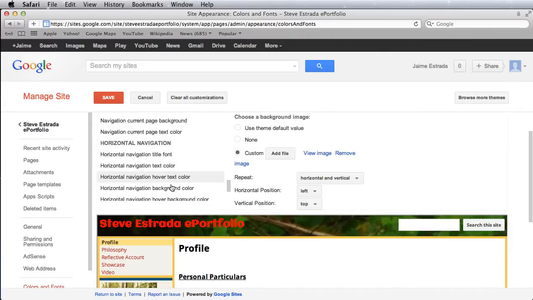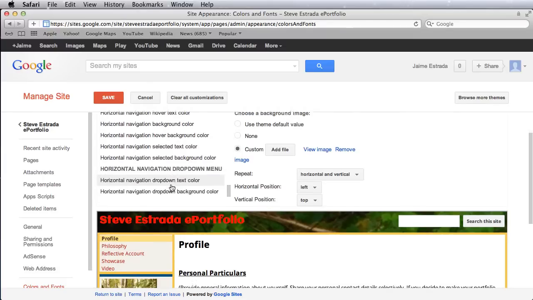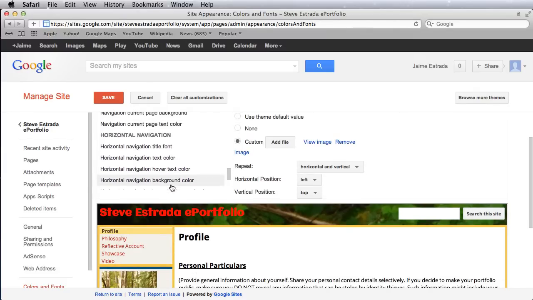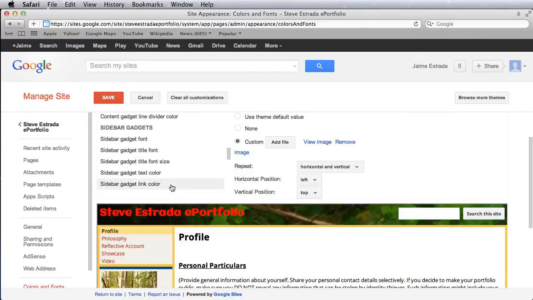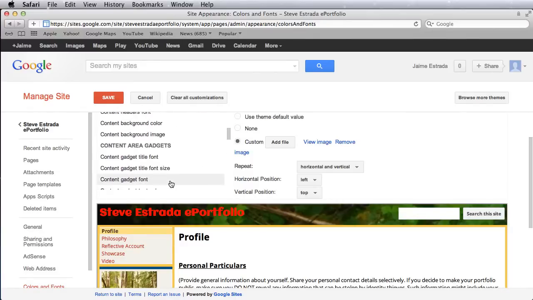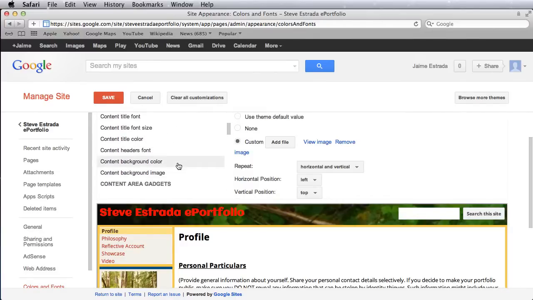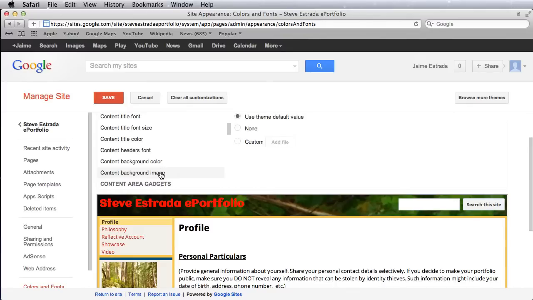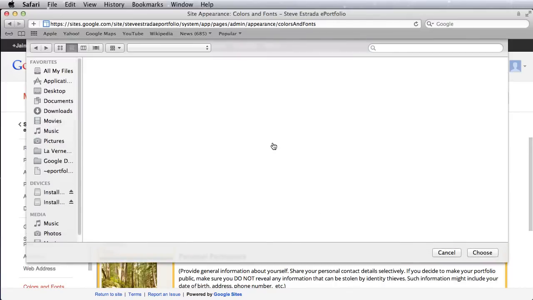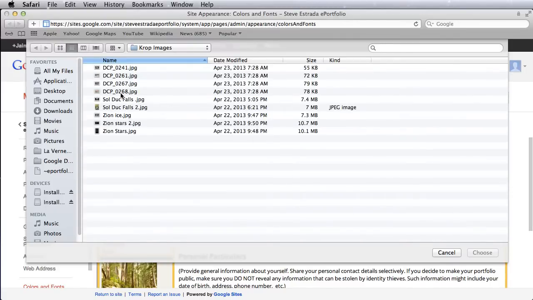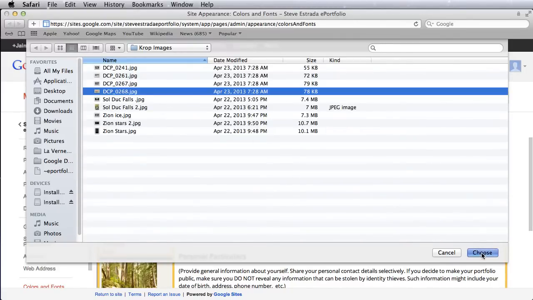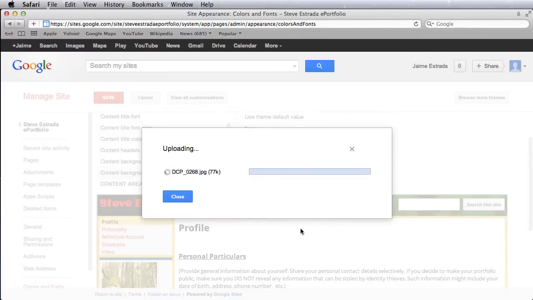Last thing we're going to do is show you how to do custom wallpaper. Right now everything has been just a solid color. If you want to add an image, I'm going to show you how to do it. Go to Background Image and select it. Select Custom and then Add a File. Select the file you want to use as your background image and then select the Choose button in the bottom right corner.